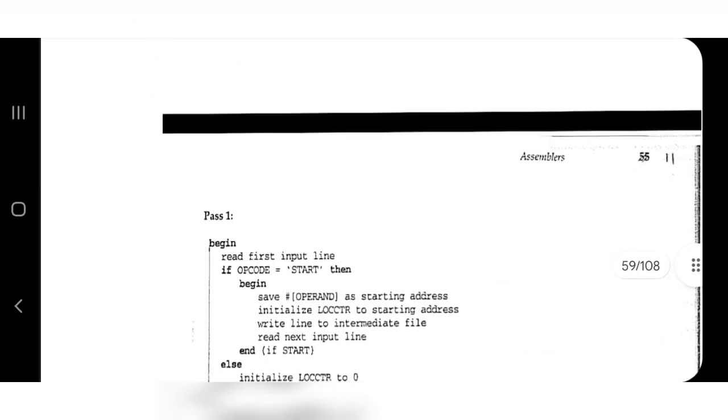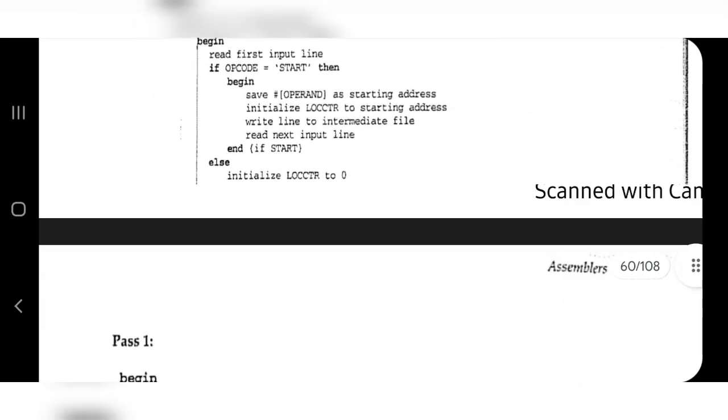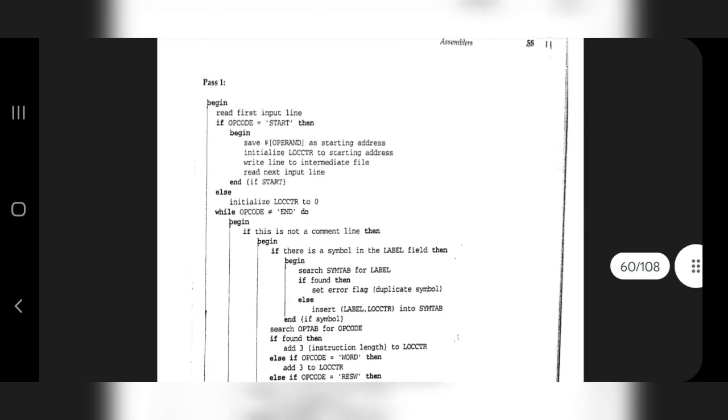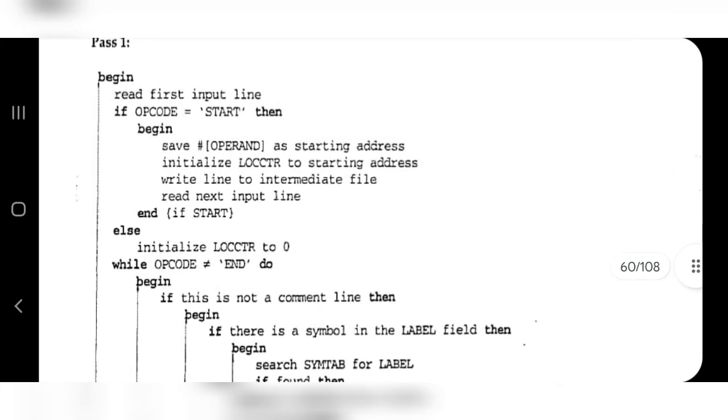So let's see the actual algorithms of what they are. So this is the first algorithm. Okay, and you'll be easily able to understand if you had understood the actual numerical, how it's solved. So what's happening first is we'll be beginning and reading the first input line. If the first input line's opcode is START, then we have to do the following, right? If the opcode is START, then only we'll be doing the following. If it is not START, at that time the LOCCTR value will be 0.